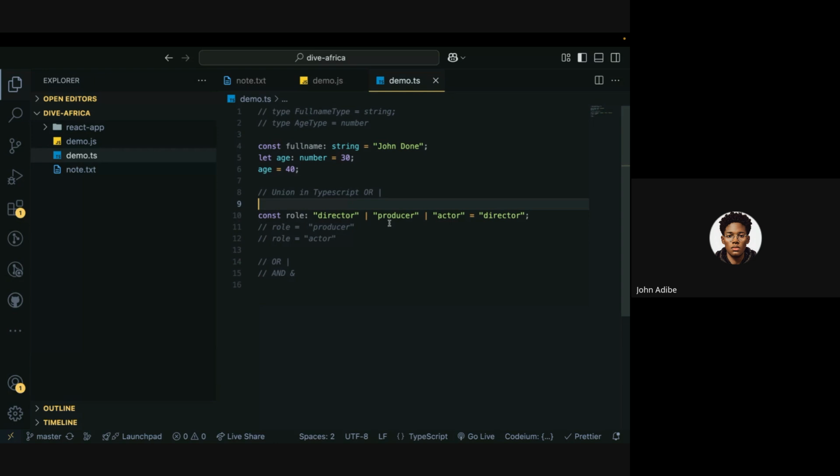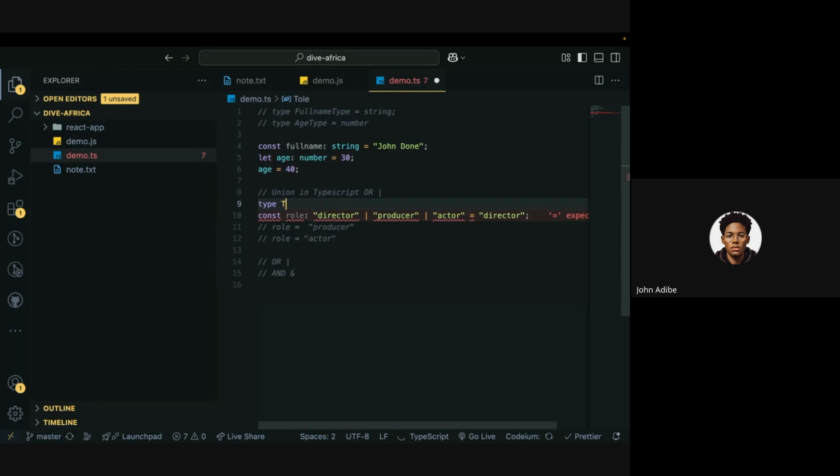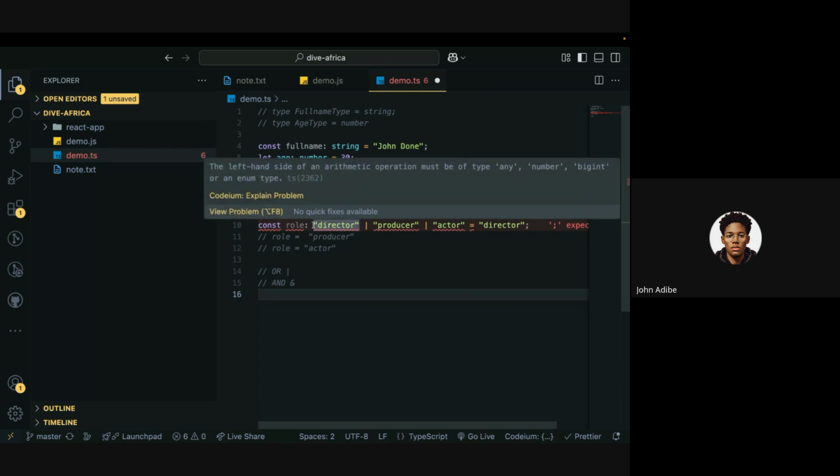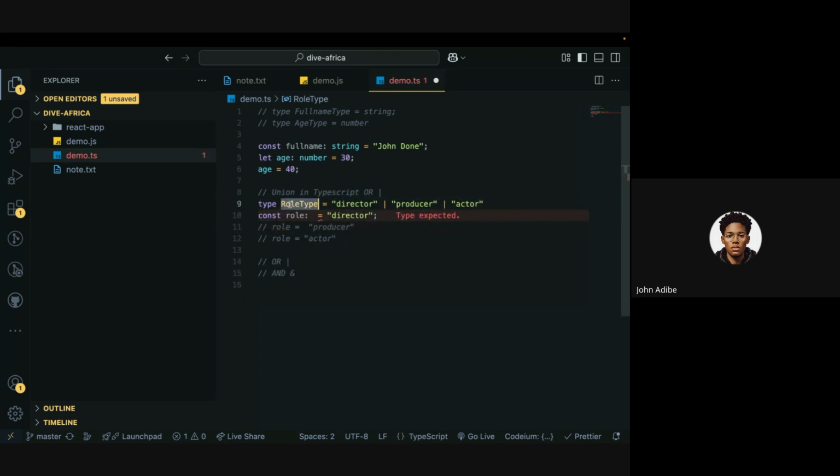So for me to declare this out, I can say type role type equals to. So I'll just copy everything I have here, cut it out, then paste it here. Then copy this role. I will now assign it as a type to this. So you can see the first thing I did is to declare a type for this role. I gave it role type as the variable name. And then I say that this role type can either be director or producer or actor.